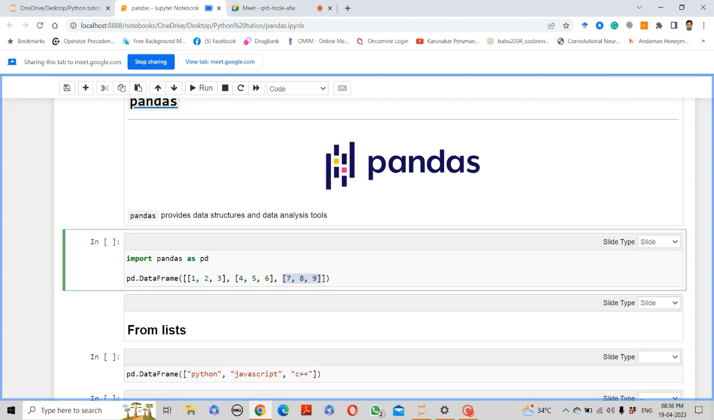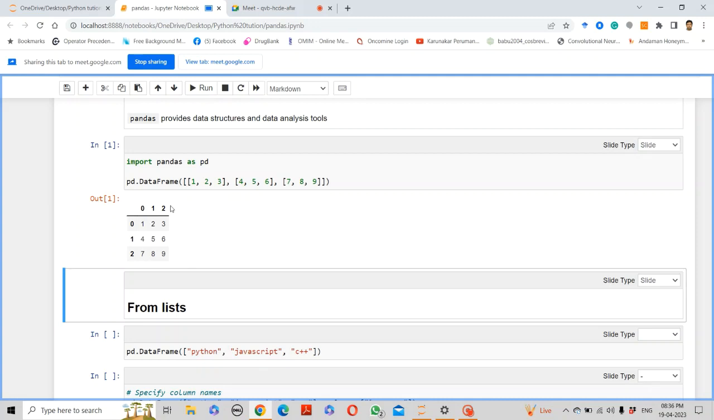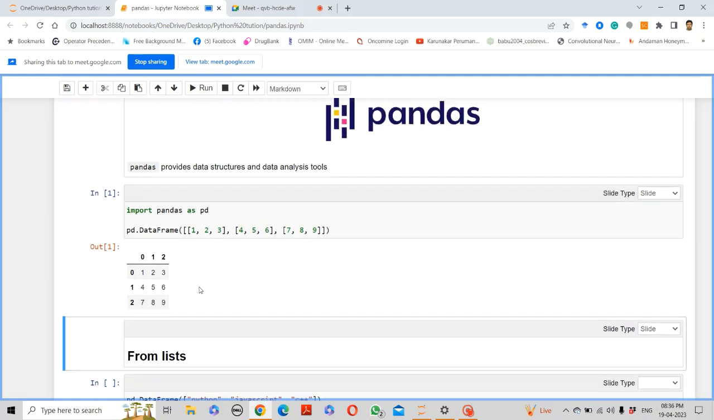And if you want to convert this particular list to a data frame, we have to pass this list of lists in this pd.DataFrame function. And if you execute this code, for example if I run this, you see you are getting a representation just like a table. Now over here you see the content 1 2 3 4 5 6 7 8 9 is given in these three different rows.